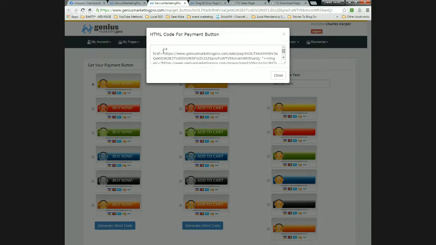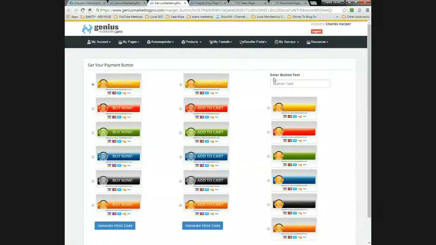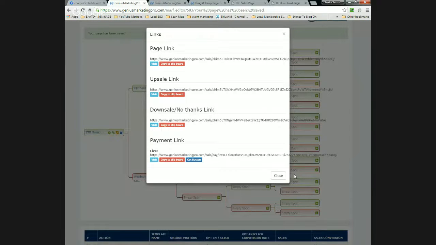Then I'm going to grab this code. I'm going to copy it. I'm going to close that out. Now I've got the button code for the front end product. So what I need to do now is go back to my front end product and put that button in. So I'm going to close that.